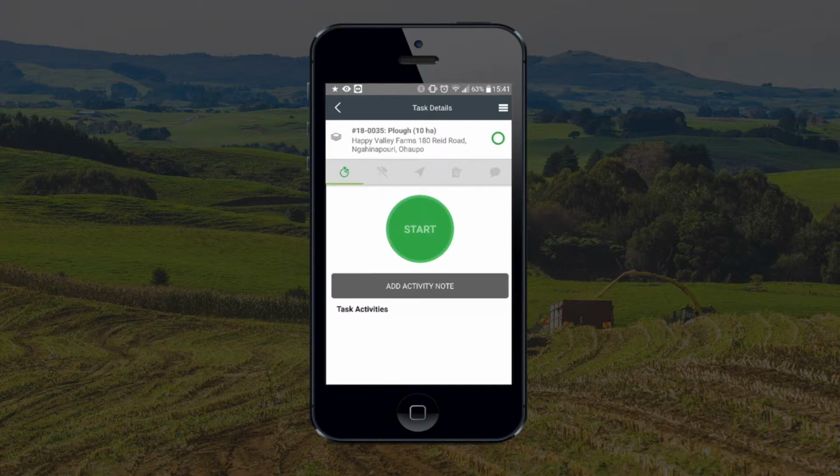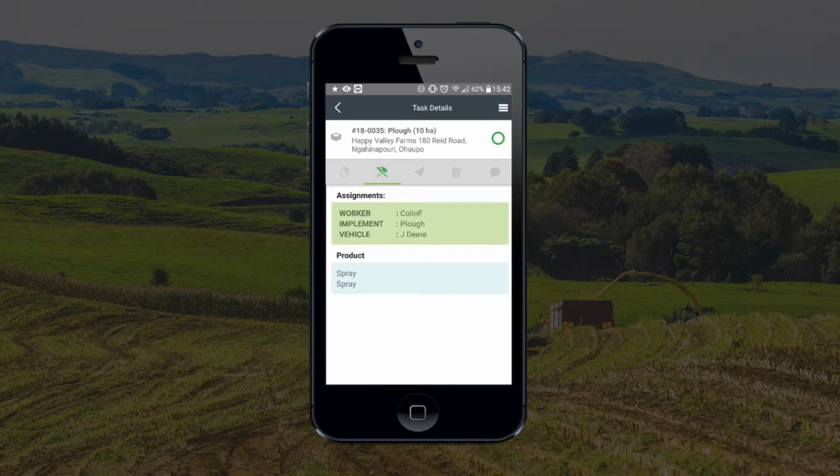So we're first greeted with our timer and our start button. However, it is best to check your tabs before starting. With Apple devices, the tabs will be down the bottom of the screen. However, with Android, they're just up the top above the start icon here. If we click on the second tab, we'll see any assignments that are shown on this task.